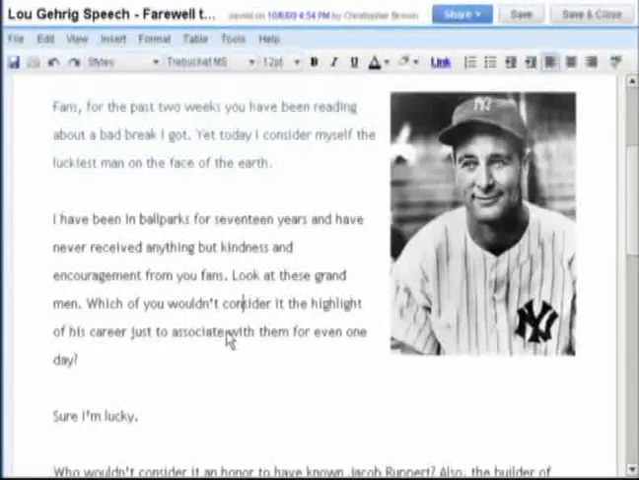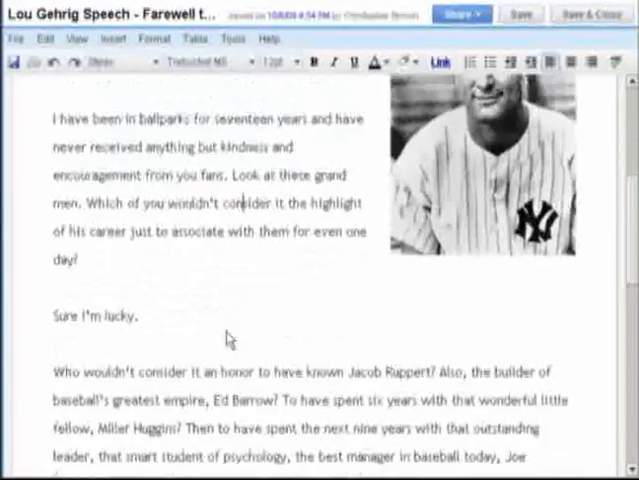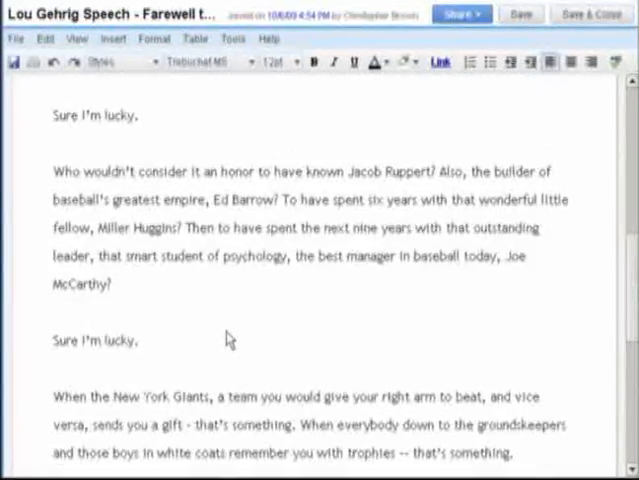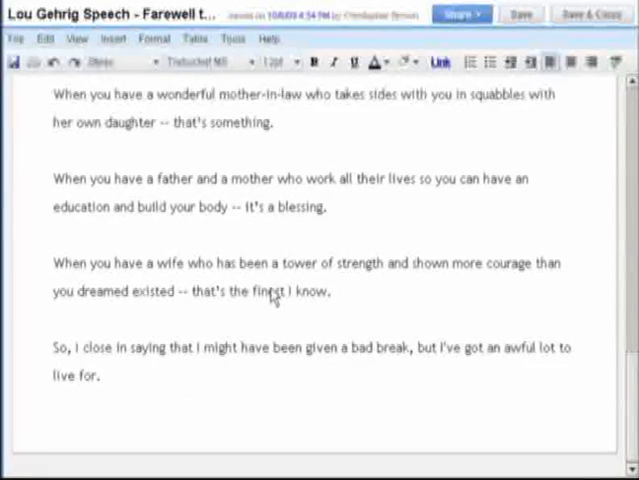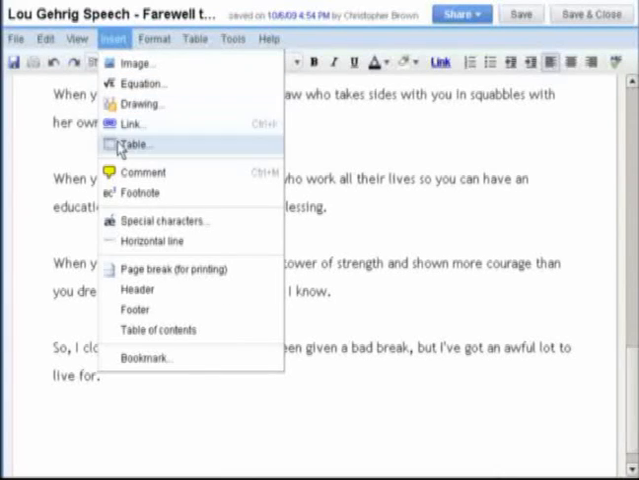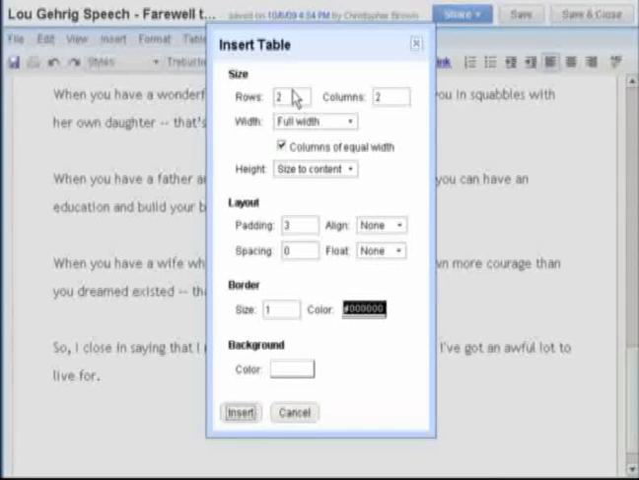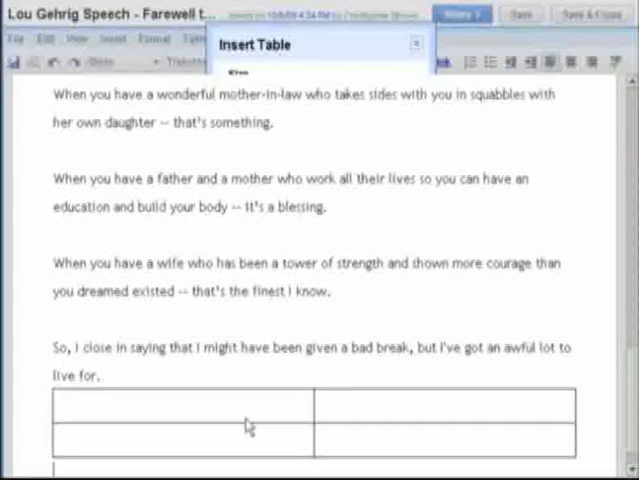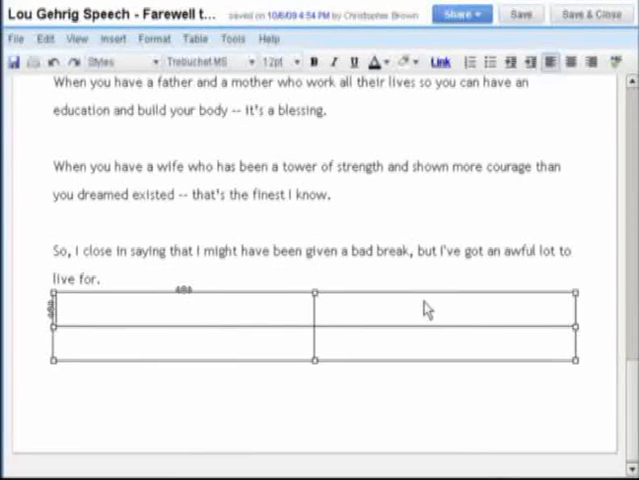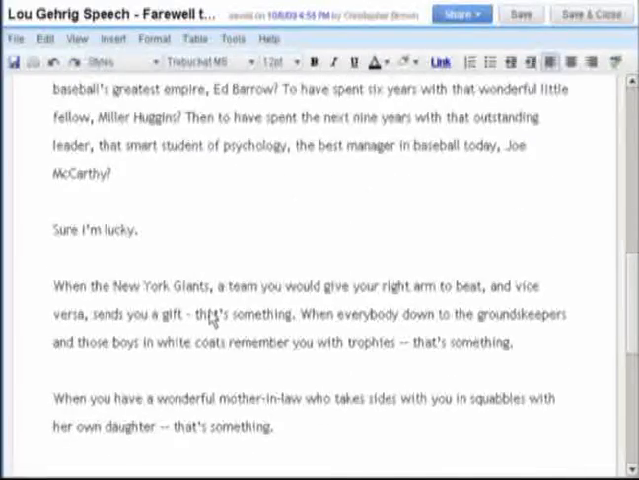Okay, so now I have my picture, I have the speech. It's looking pretty good, and if I wanted to add a table, that's fairly easy too. I can just go to Insert, and I can do a table. And it lets me do rows and columns. I can change the width and the height, and I can also change the border and the color. I'm going to do Insert, and you see I have a 2x2 table, and I can add all sorts of information in there.